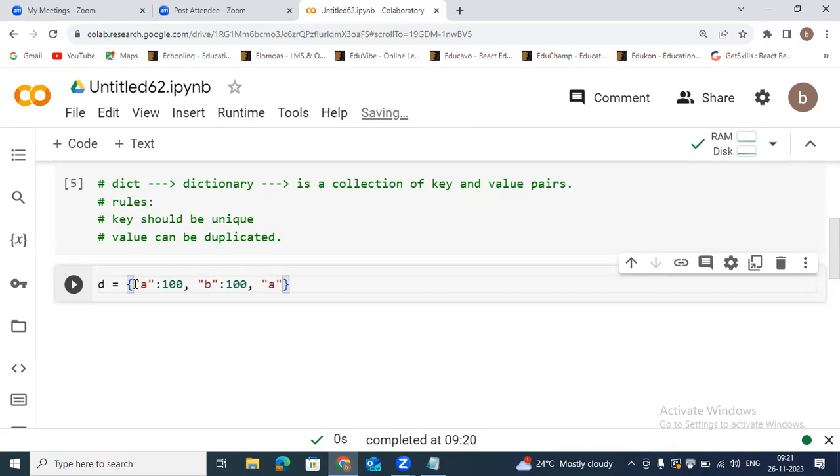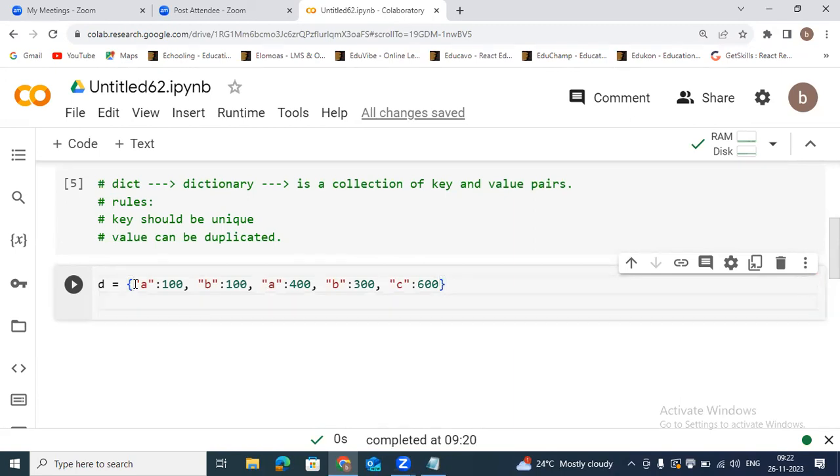Next, one more thing, again A I am giving the value 400. Once again B, value 300. Now a fresh key C, value 500, and then 600. Totally I have given 5 key value pairs. But follow the above rule, key should be unique. A is repeated 2 times, B is repeated 2 times. Whenever a key is repeated, that means duplicated, the latest value will be taken.